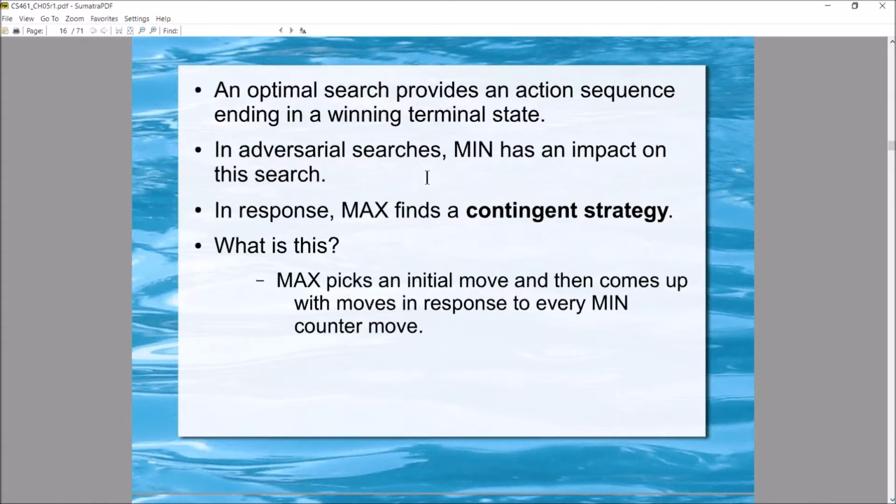It's going to go through the entire search algorithm that we're going to look at here, and then it's optimal, right? The result is optimal if you've got an action sequence where you've got a terminal state that's a win for the person doing the search, in this case the AI, right?